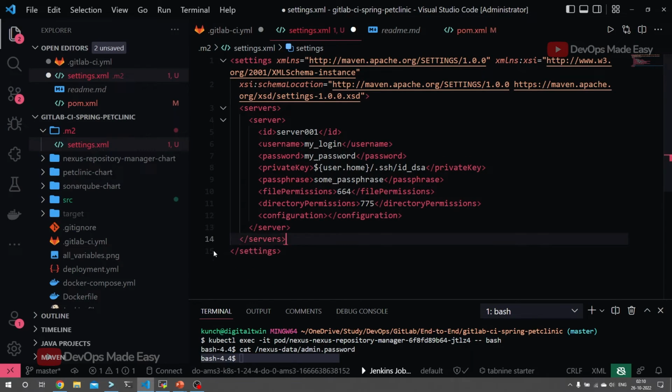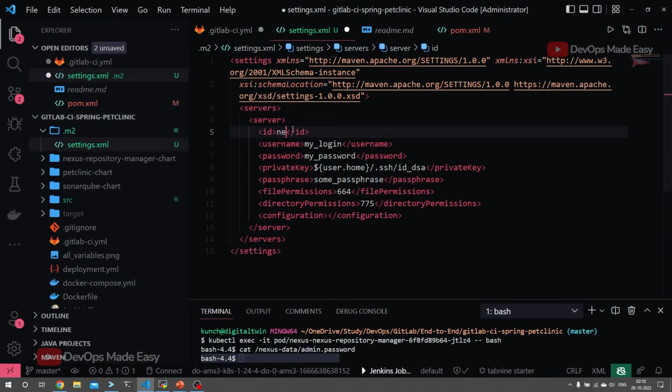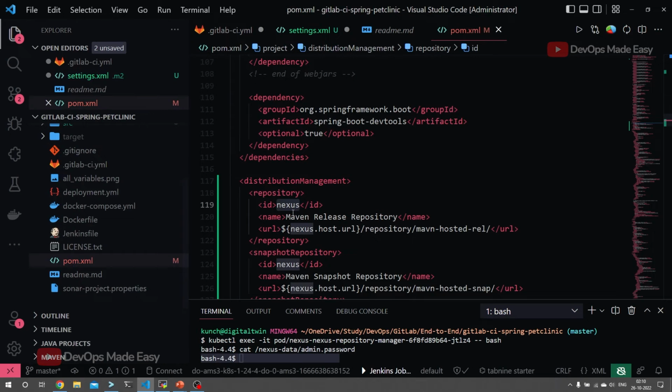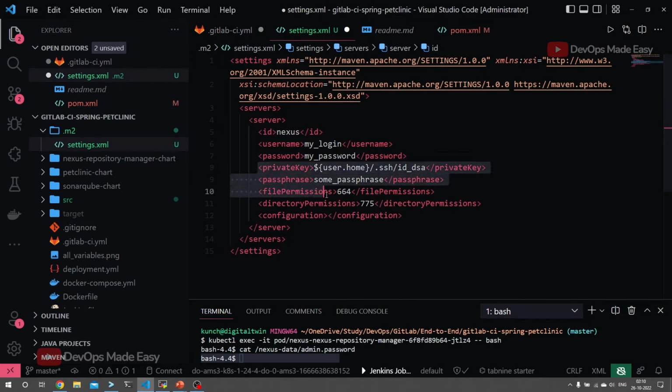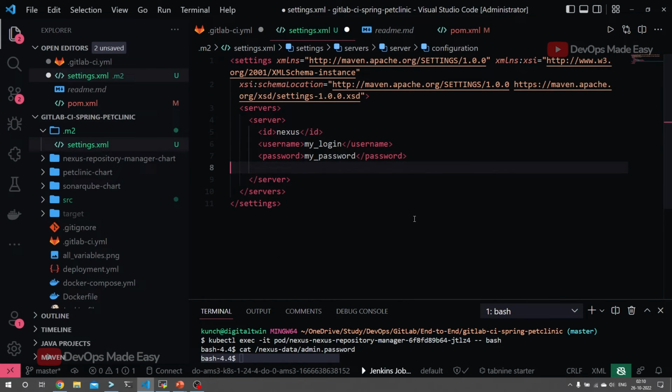Under the server section I'm going to mention the ID as Nexus, because this Nexus ID is the same ID I'm using in the pom.xml file. Okay, so here Nexus, let me delete the extra stuff. As the username of Nexus I can give the username and password, but if you give the username and password here it will again be a problem, because this file is there in the repository and I cannot expose these credentials. But what I can do is provide them as environment variables, so Maven can read that from the environment variable.